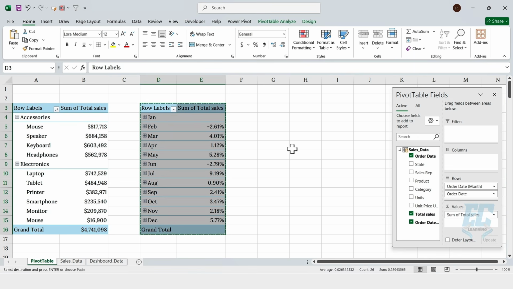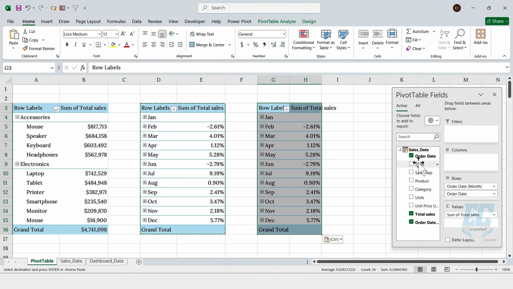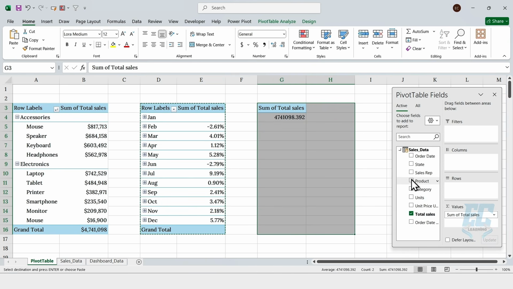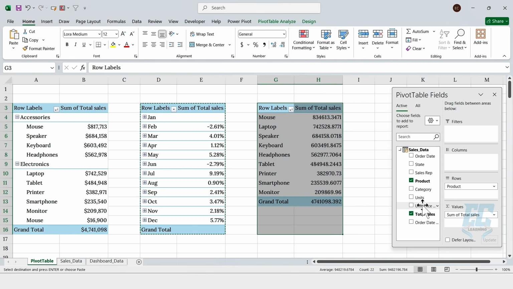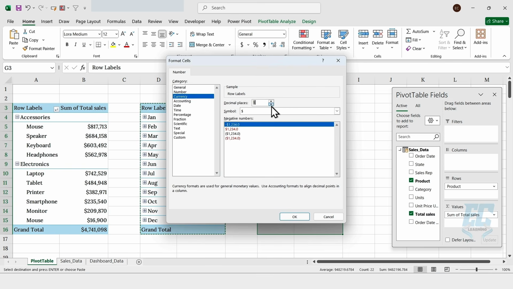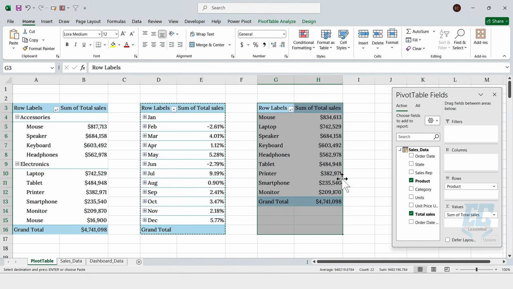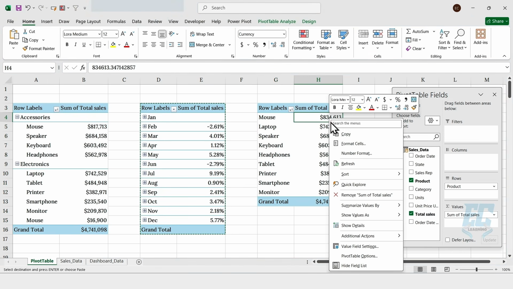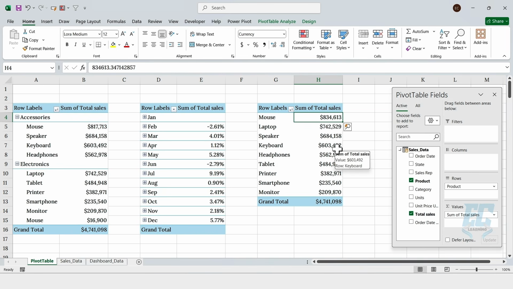Start by inserting another pivot table. In the Pivot Table Fields panel, drag Product into the Rows area. Drag Total Sales into the Values area. Next, format the values as currency so the numbers are easier to read. To quickly identify the best performing products, click on any value in the pivot table, go to Sort, and choose Largest to Smallest. Now we can clearly see which products generate the highest revenue.